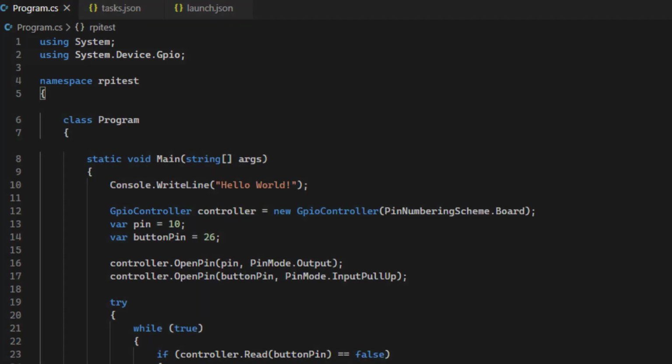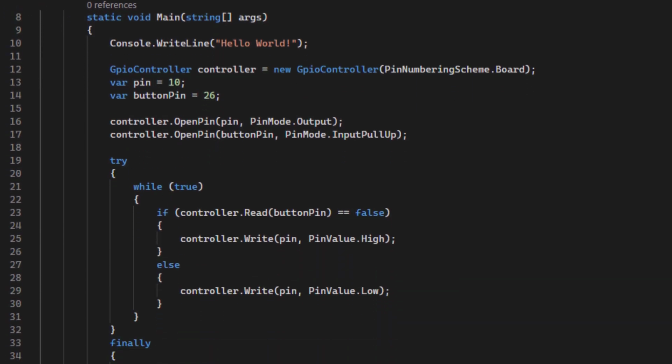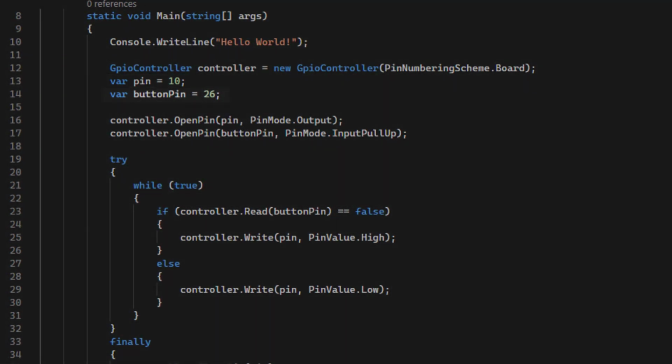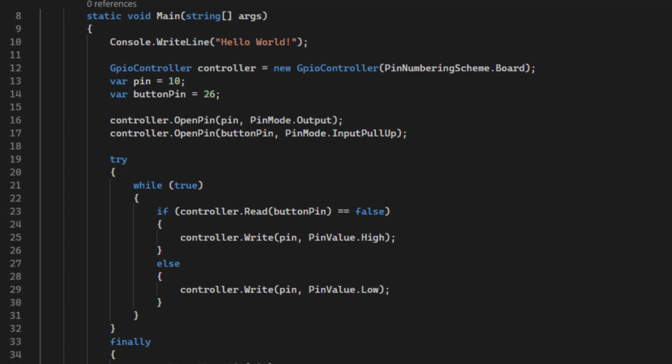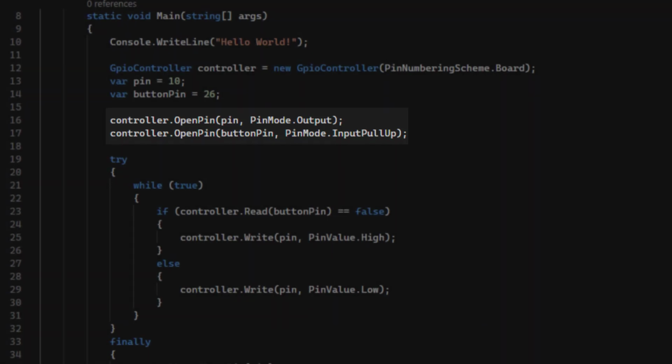So on line 2, we have the familiar System.Device.Gpio. And then a little bit further down, we're still using the GPIO controller, and we've got an LED pin on 10. But we've now introduced a button pin on 26. And if you remember from our circuit, that was the pin we had our button connected to. We're opening the LED pin as an output again on line 16. And then on line 17, we're opening the button pin. And we're passing in a pin mode of input pull-up.